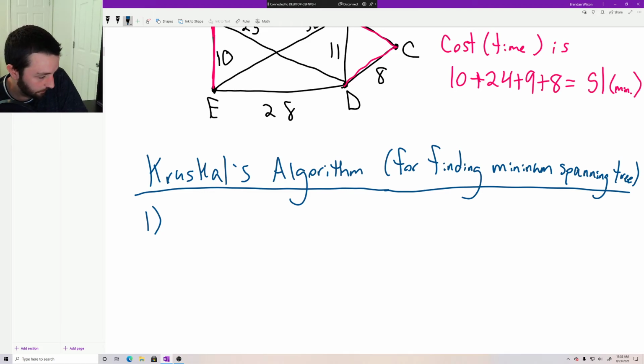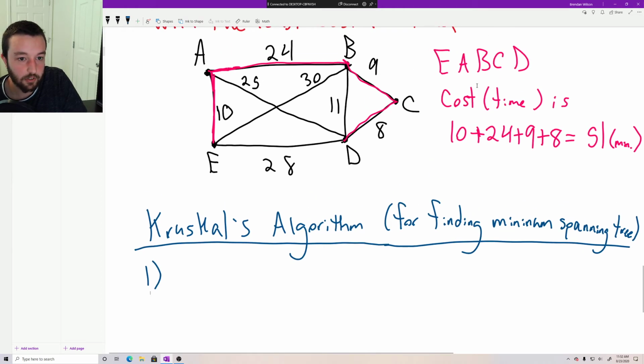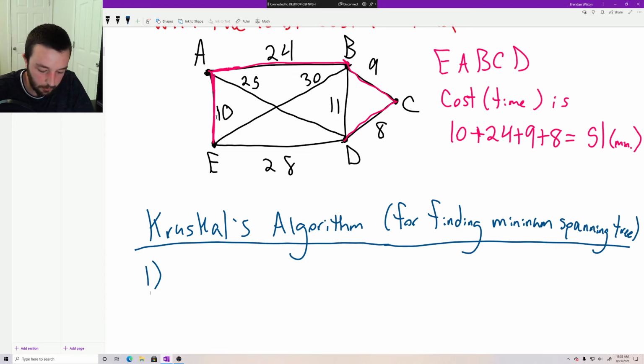All right, so step one, we want to find the cheapest edge. Cheapest because we're thinking of it generally in terms of cost here again. If we're thinking about this in minutes, which one is the shortest amount of time to get from one to the next? Basically you just look at this and say, what's the smallest number? But the book words it as find the cheapest link.